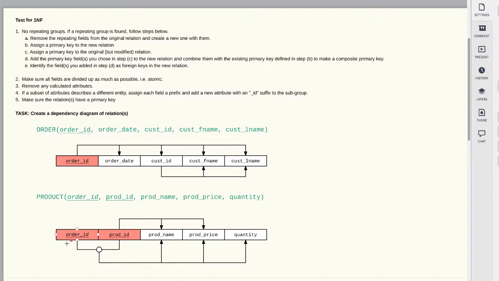What about order ID? If I have the same order ID in a table, does it guarantee that anything else will be the same in this table? It really doesn't, right? So I can't connect order ID to anything on its own. I already took care of product ID. I saw that I could connect product ID to name and price. Quantity really doesn't connect to anything individually.